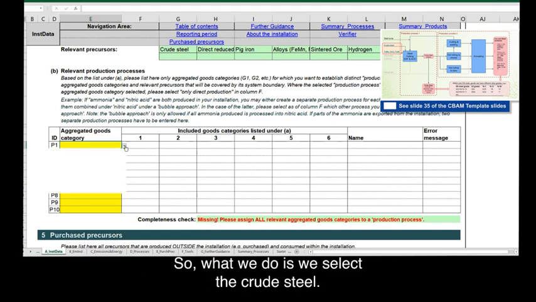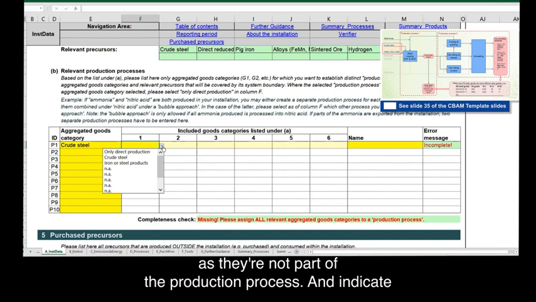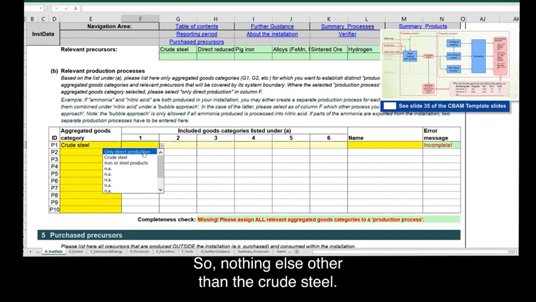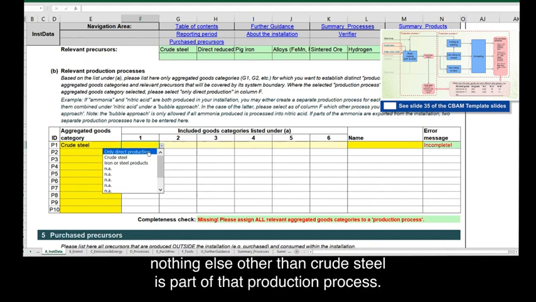So what we do is we select the crude steel, and we don't select the iron and steel products here as they're not part of the production process, and indicate it's just the direct production. So nothing else other than the crude steel. And for completeness, it doesn't matter if you enter only direct products or the crude steel. Again, it's just important to indicate that nothing else other than crude steel is part of that production process.